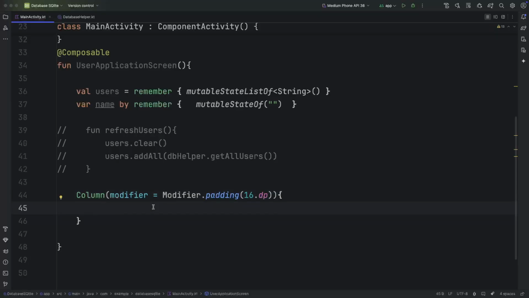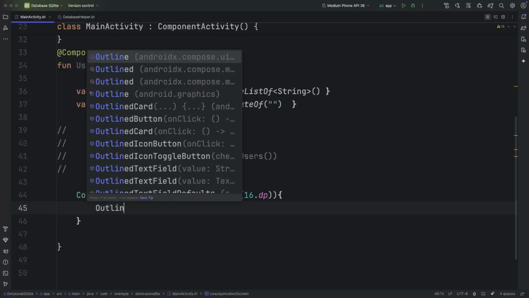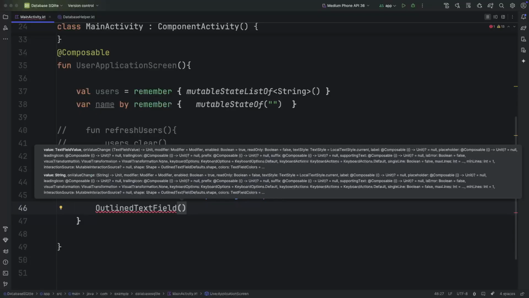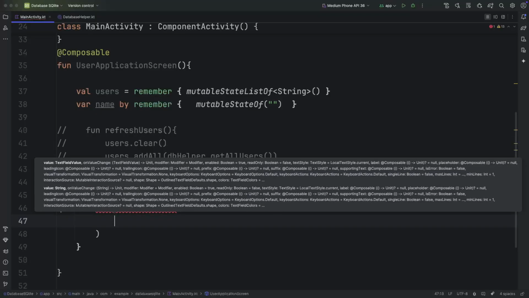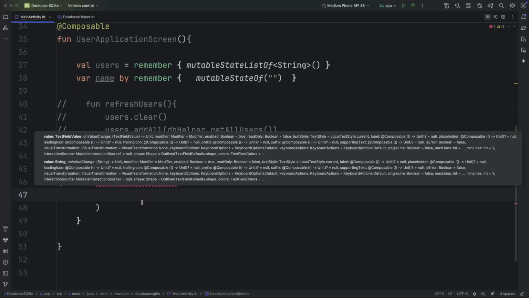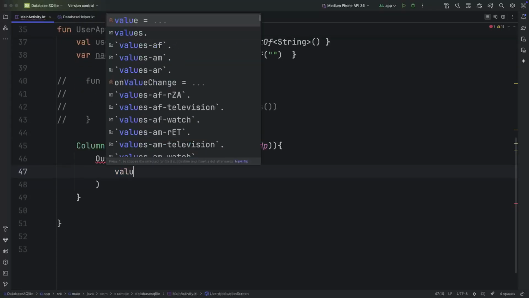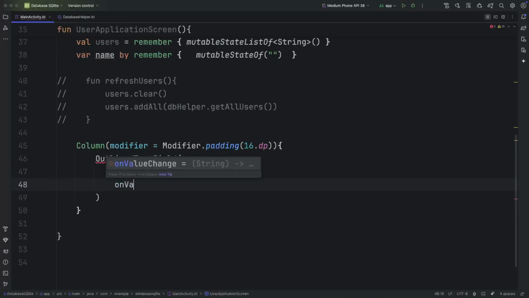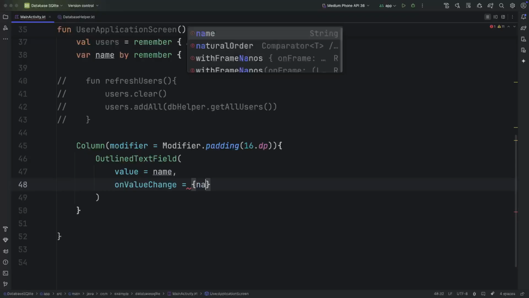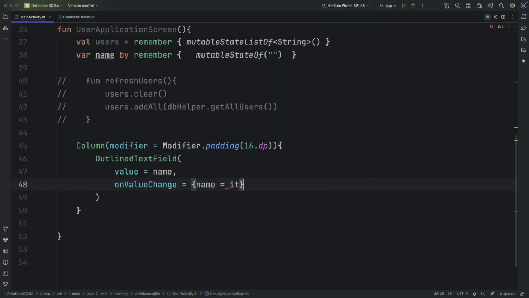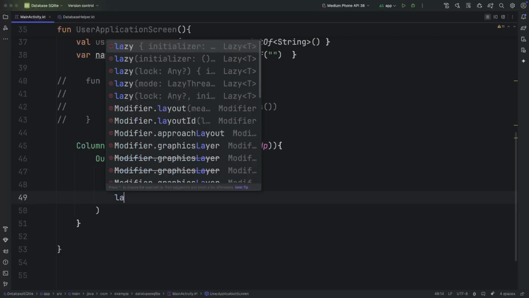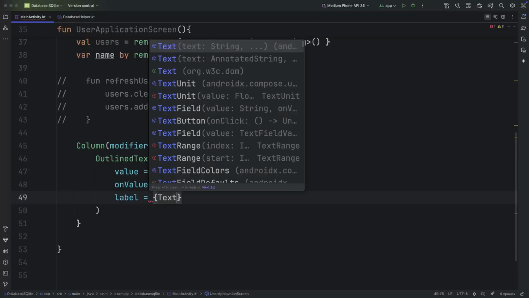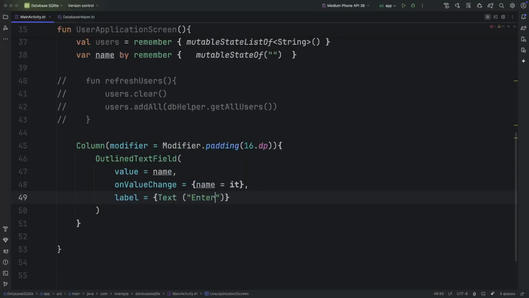And inside our column, we're gonna have some OutlinedTextField. I'm sure the majority of you have come across this now. Our OutlinedTextField is gonna have some properties. Number one, it's gonna have value equals the name, because whatever the user enters, we want to store it. And then on value change, we would change the name to whatever the user enters. And then we're going to have a label that's going to say Text, enter name.